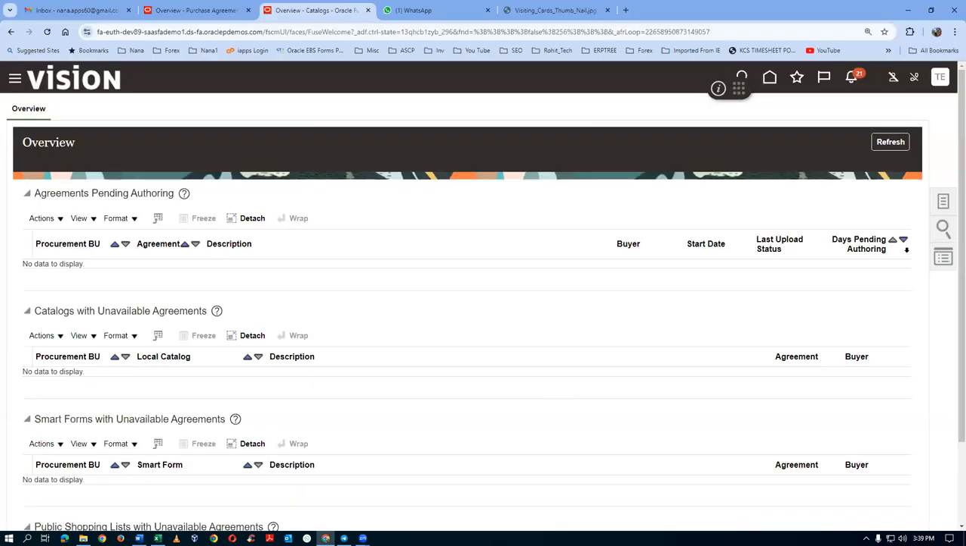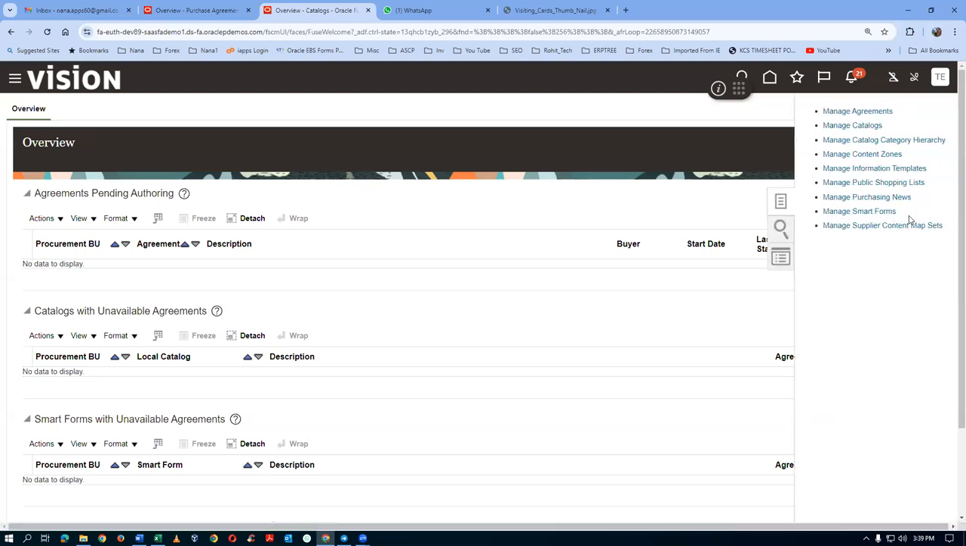So the first activity is to create a catalog category. Click on it. Come back, click on it. And then here, you go to Manage Catalog Category Hierarchy. This is the first activity you go to. Fine, click on it. You will now create the catalog category hierarchy.